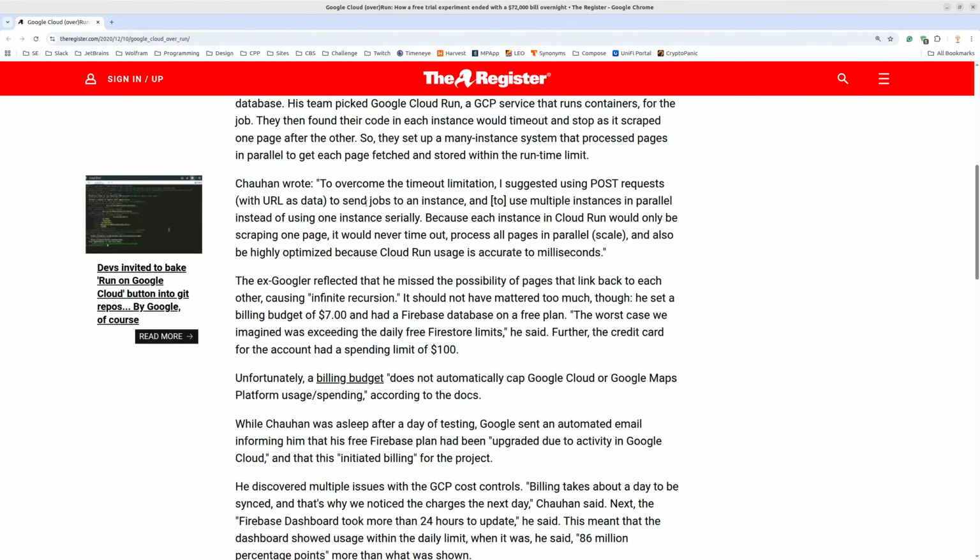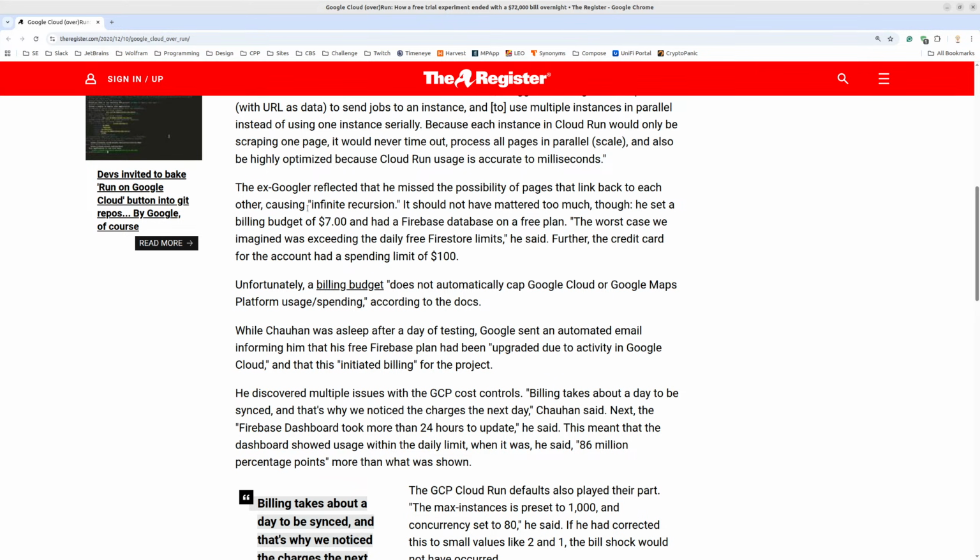He wrote, to overcome the timeout limitation, I suggested using POST requests to send jobs to an instance and to use multiple instances in parallel instead of using one instance serially. Because each instance in Cloud Run would only be scraping one page, it would never time out, process all pages in parallel, and also be highly optimized because Cloud Run usage is accurate to milliseconds. The ex-Googler reflected that he missed the possibility of pages that link back to each other, causing infinite recursion.